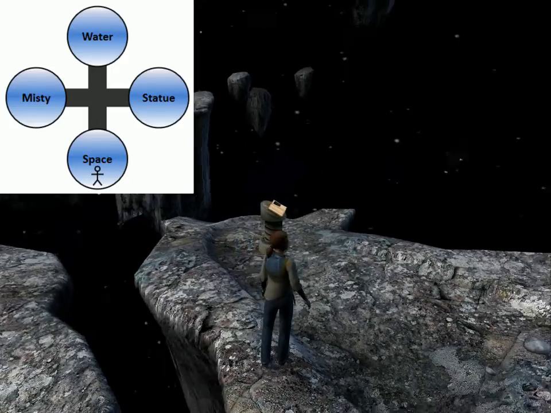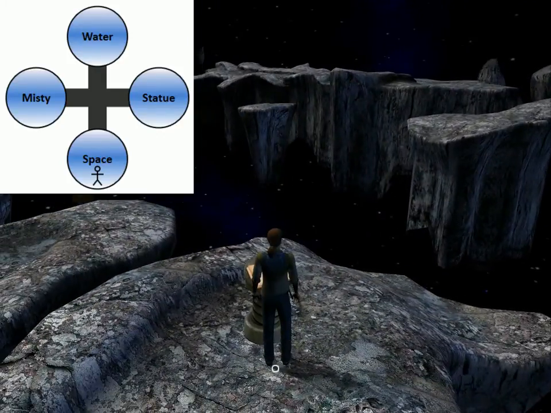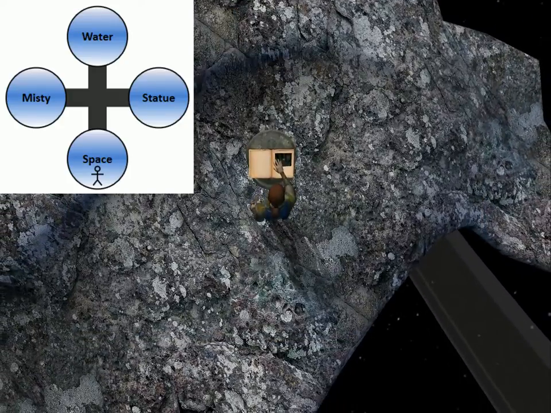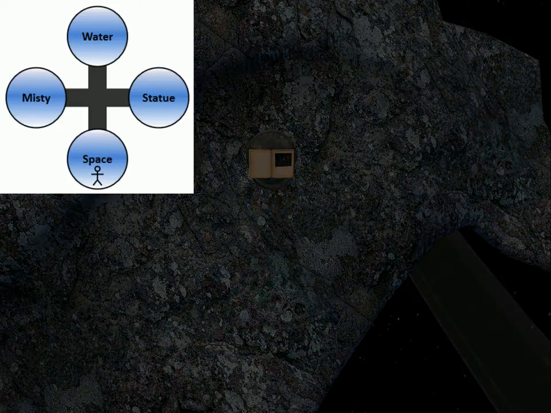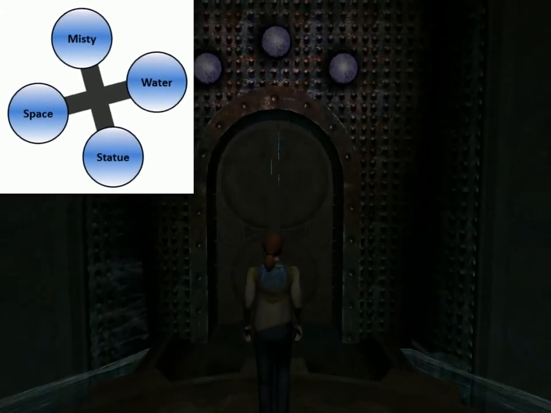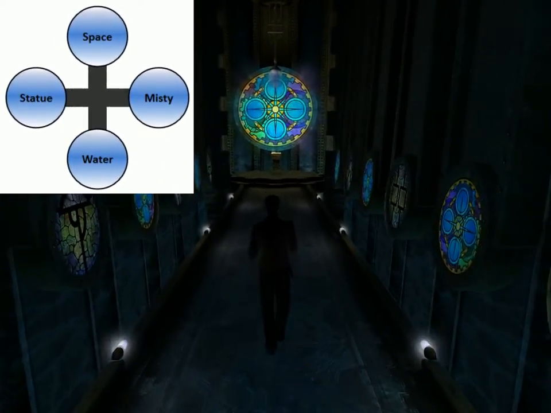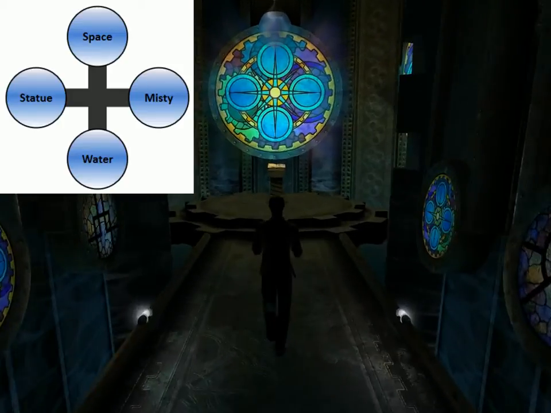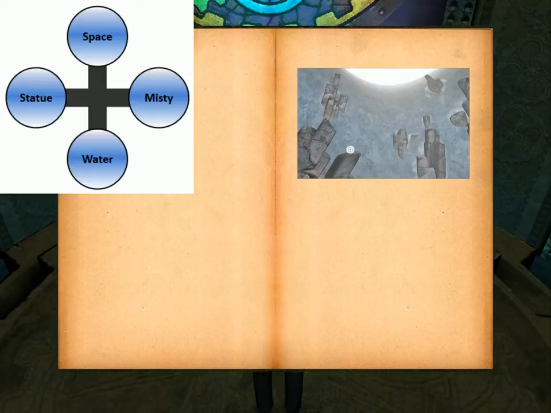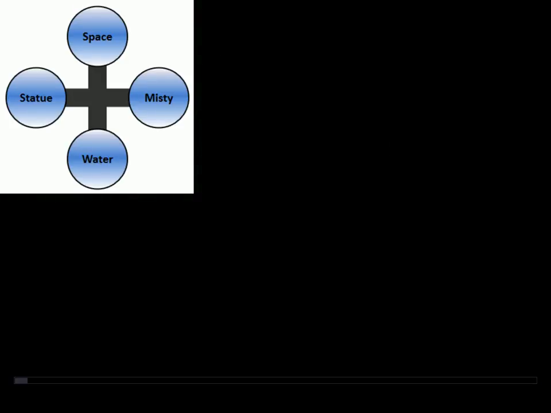So now we end up in space, and if we use the linking book on the pedestal there, it's a little bit different. As you can see, the mechanism still rotates, but this time it rotates 180 degrees, skipping the unfinished statue version. This puts water back at the bottom, leaves us in the original state.